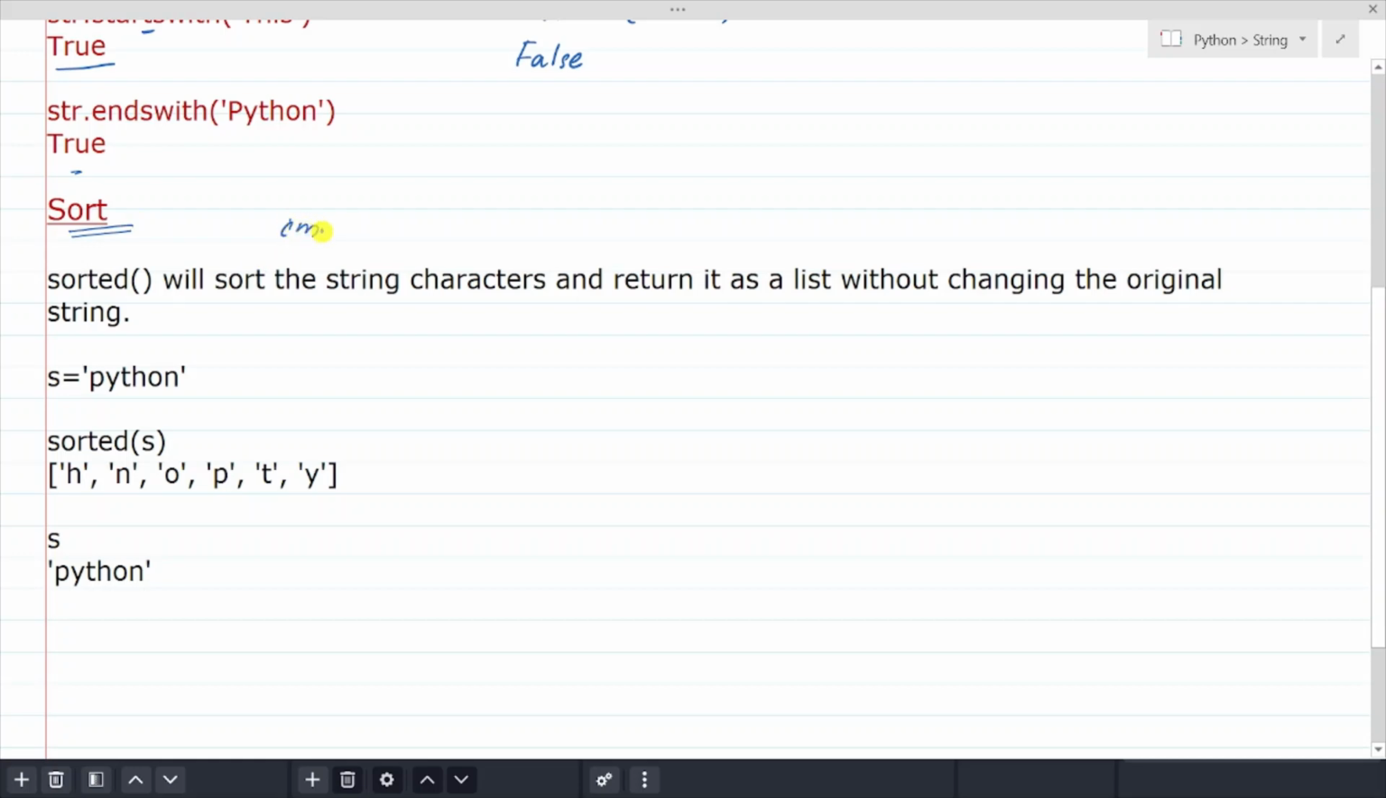Sort. String is an immutable data type, so in-place sorting is not possible. We can sort using the sorted function. It will sort the string characters and return it as a list without changing the original string. S is equal to "Python". sorted(S) will return a list that contains the characters in sorted order.